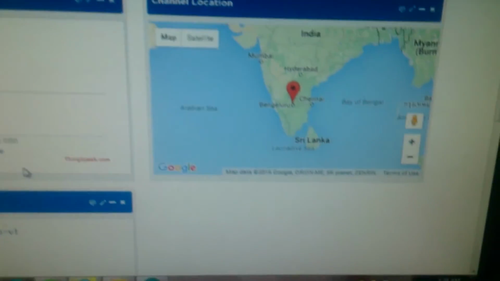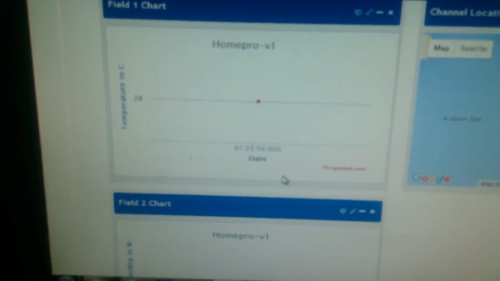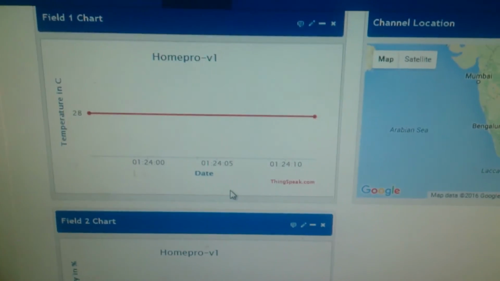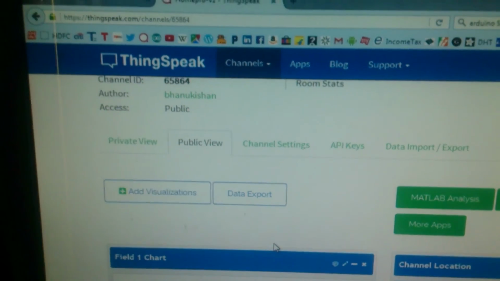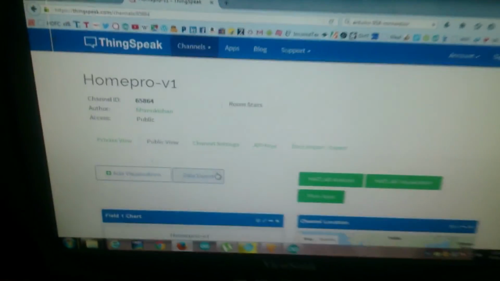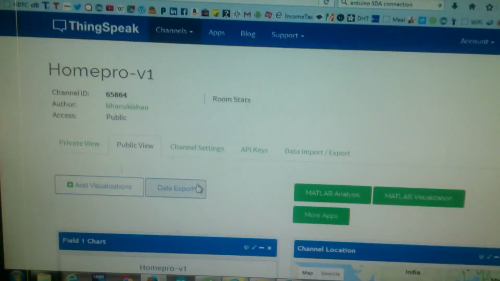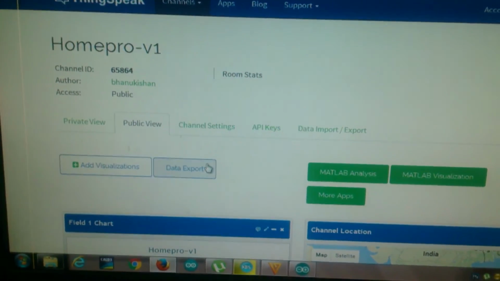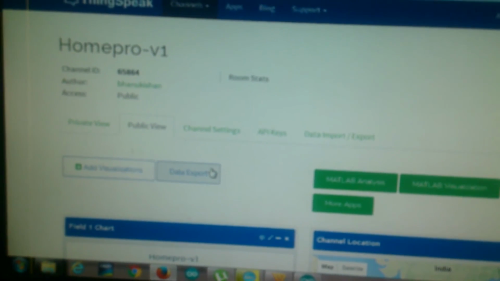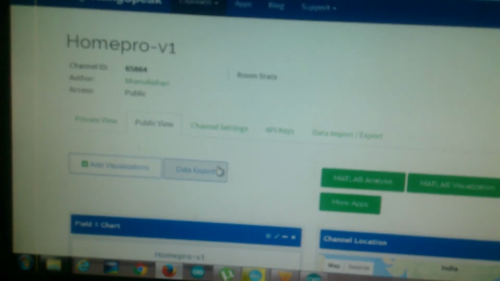This is the channel location, which is actually the location of my room. You can see there is new data that has been sent to the cloud. I will explain 3 steps by which you can see the status of my room, so that you can feel my room from the different parameters that I'm showing here.